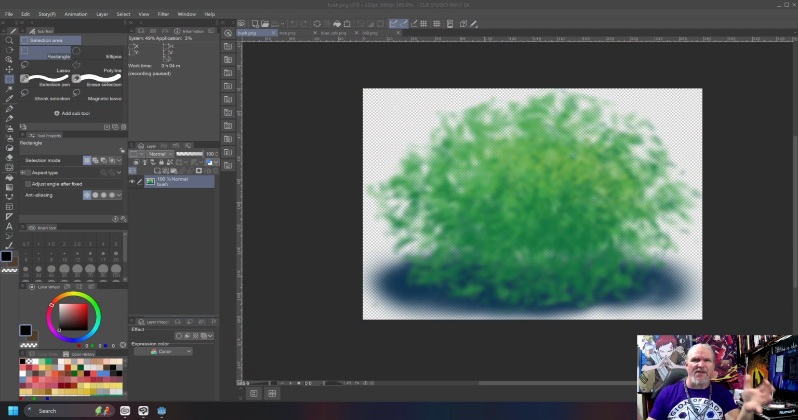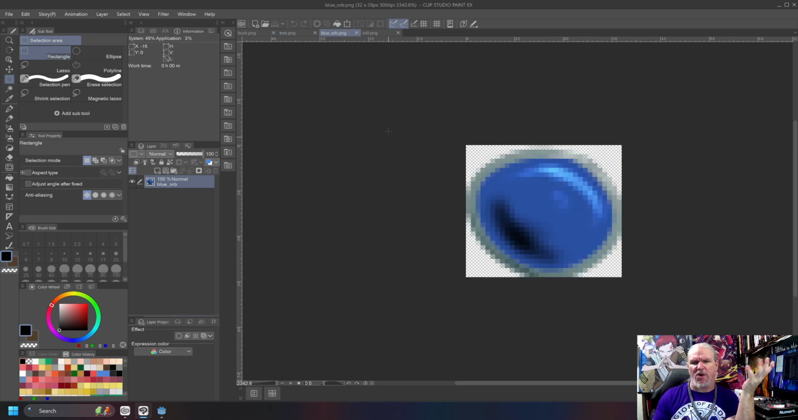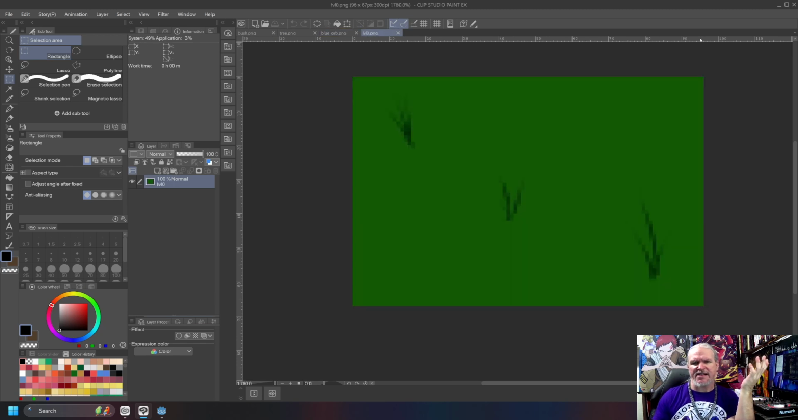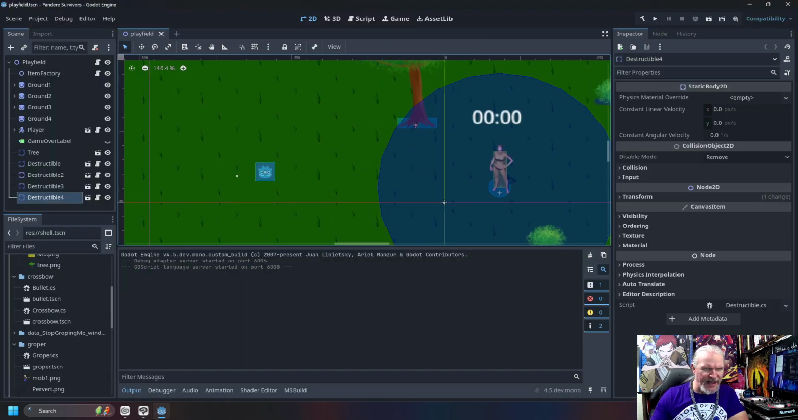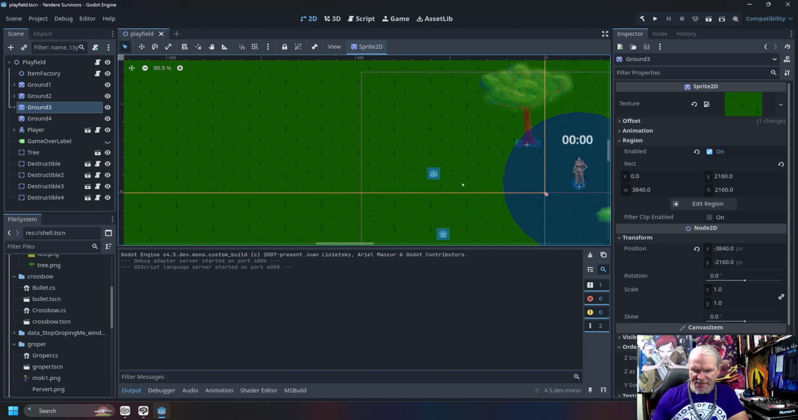I started off with just random crap that I threw together. Like I just kind of dashed off this bush in Clip Studio Paint. Didn't take long. I didn't work very hard on it. And then I drew a tree, and then I needed a blue orb, so I drew a blue orb. And I needed a tile for the grassland, so I made a tile. And obviously, I also used the Gato icon for one of my placeholders in there.